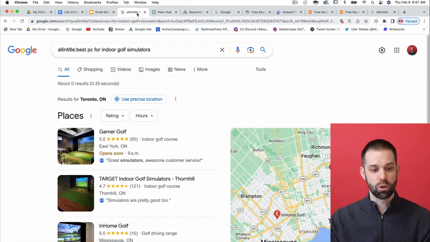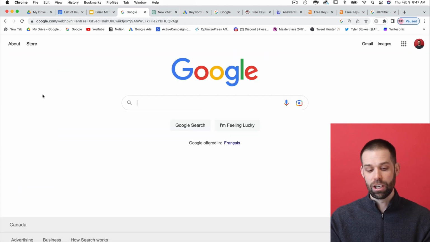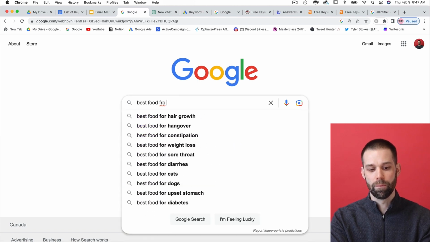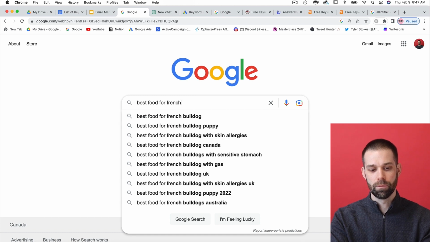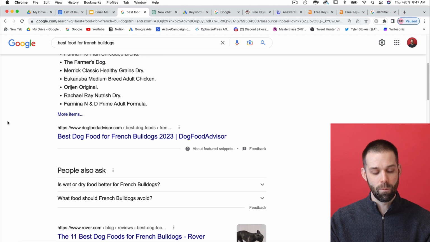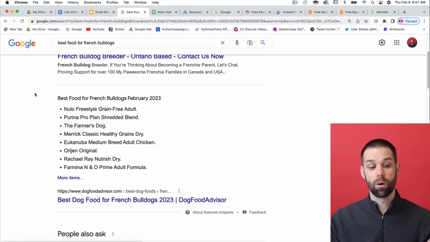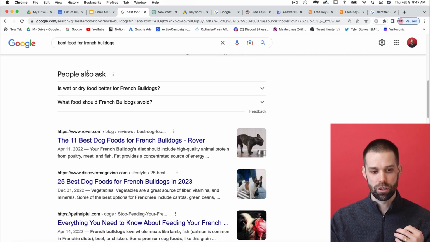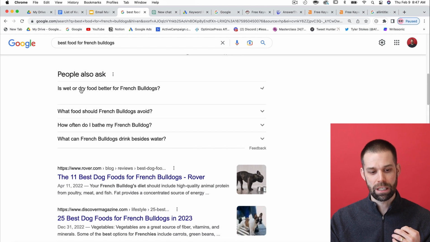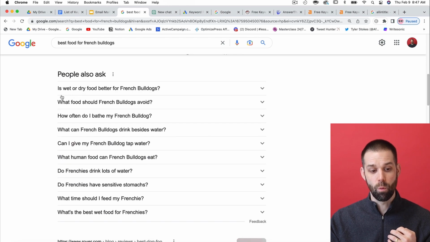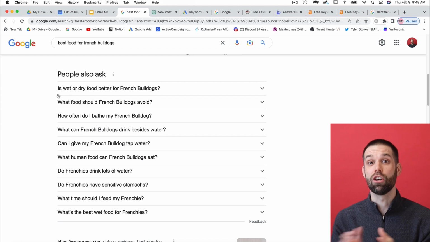Now, the other one there is just Google Suggest. And all we need to do is type in something like best food for French Bulldogs. And Google's going to give us a whole bunch of people also asked questions. If we open this first one, and you just keep opening them, you can see that right now we have other questions related to that could be good keywords.